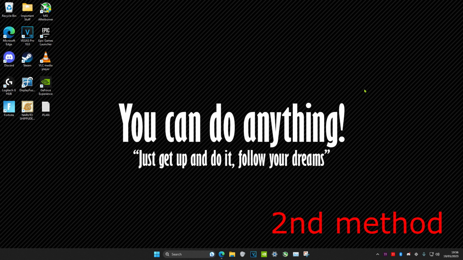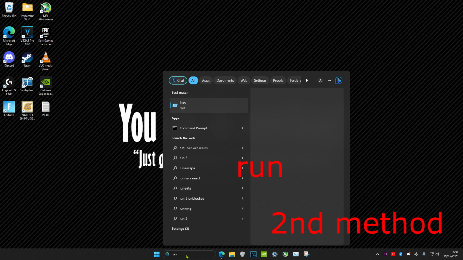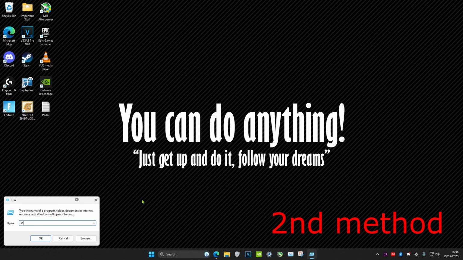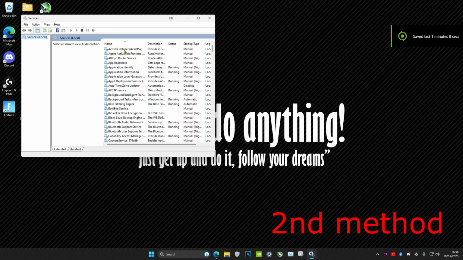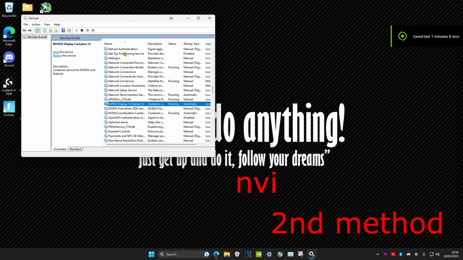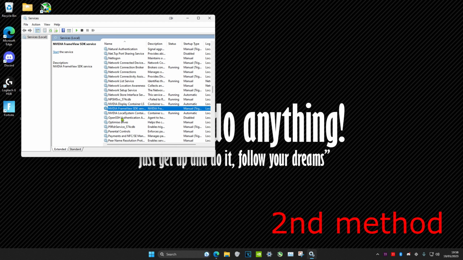For the second method, head over to Search, and then type in Run, click on it, and then type in services.msc. Once you're on it, you want to click on any service, and then type in on your keyboard NVI. Then you want to make sure that everything that starts with NVIDIA is running. If it's not running, then right click on it and then click on Start, and it will start running.